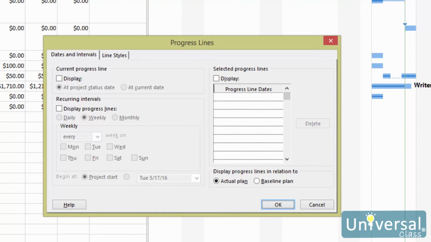Progress lines will show the tasks that are ahead or behind schedule by displaying a red vertical line. The line will connect tasks that are in progress. Put a check mark in the Display checkbox. Then decide if you want to display the current project line at project status date or current date. Next, select when you'd like to see the project lines recur, such as daily, weekly, or monthly. In the Select Progress Line section here, select a date for a progress line. While other progress lines will be red, this one will be black. Click OK when you're finished.